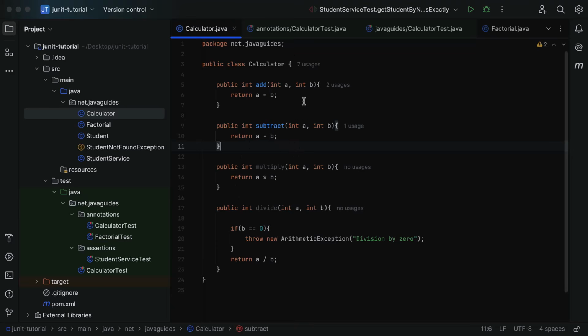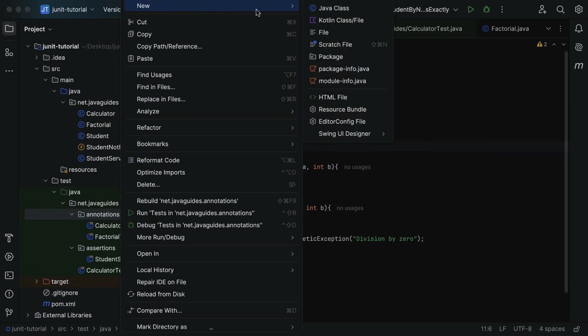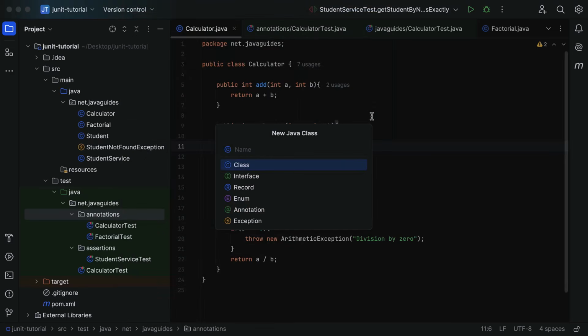Next, let us create a test class and we'll write JUnit test cases to unit test all these methods. Go to the test package, go to the base package, go to the annotations package, right click on it, new, and then choose class. Let's give the class name as DisabledCalculatorTest. Here I am demonstrating the usage of the @Disabled annotation, that's why I have given the test class name like this. But ideally the test class to test the calculator should be named CalculatorTest.